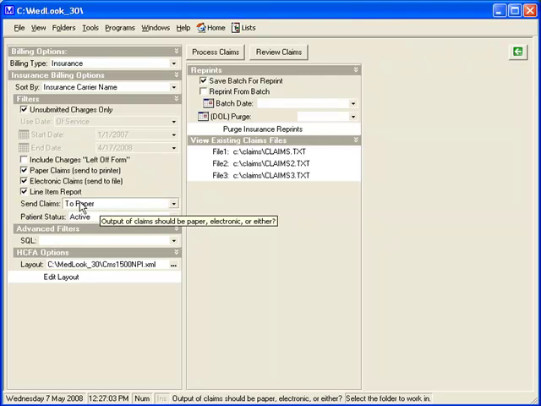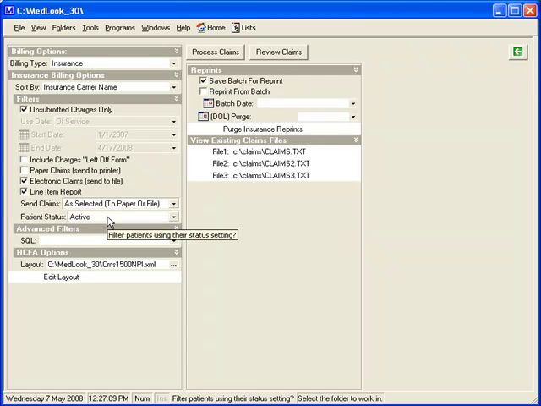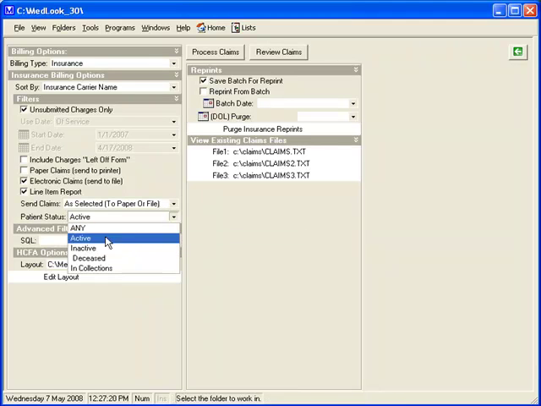That's not a very good way to preview your claims. Okay, but it's a nice feature, and the nice thing is you can generate your paper claims and electronic claims simultaneously. And then the line item report is just saying, yeah, I want the report afterwards. Then the patient status has these options.